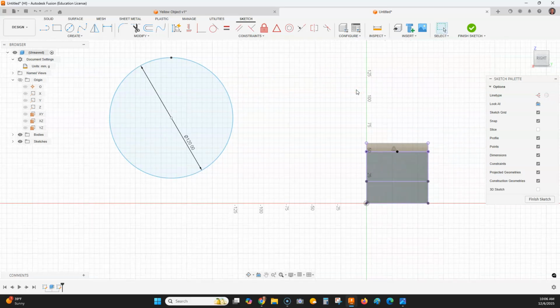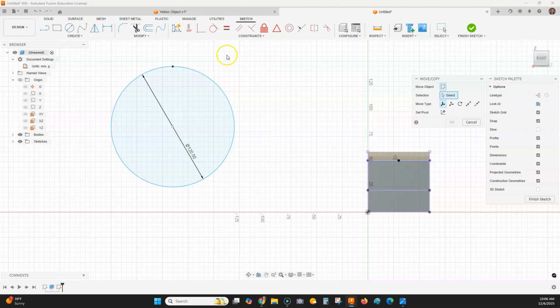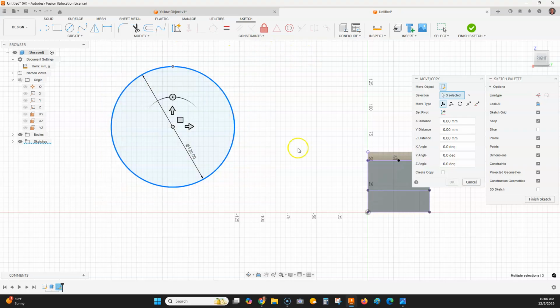So what we have now is a circle with a point. We need to move this somehow over to here, and to do that we need to use the move command. We're going to go to modify, and we're going to go to move copy, and it's going to ask us what's your selection. Now I want to get the point and the circle. I can just drag a window over this, and it's going to say you have 3 things selected, which is fine. All I really want is just the circle and the point.